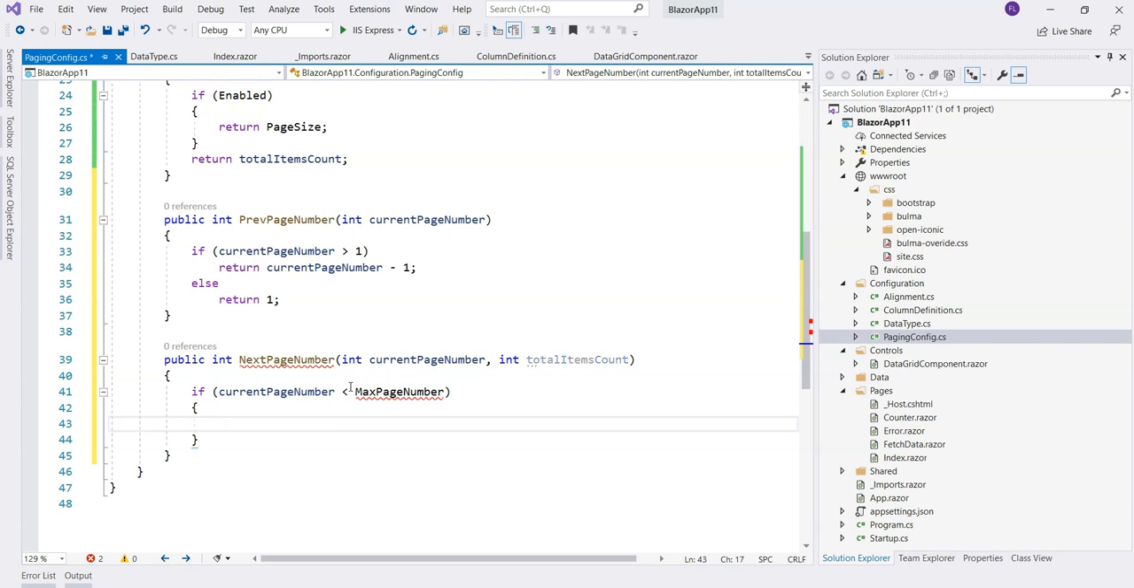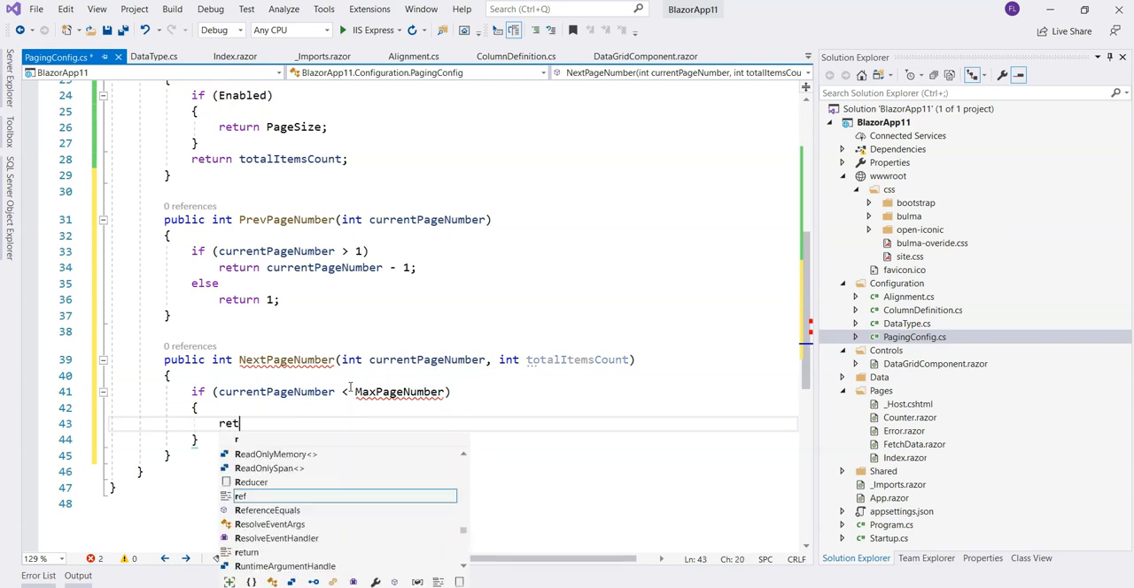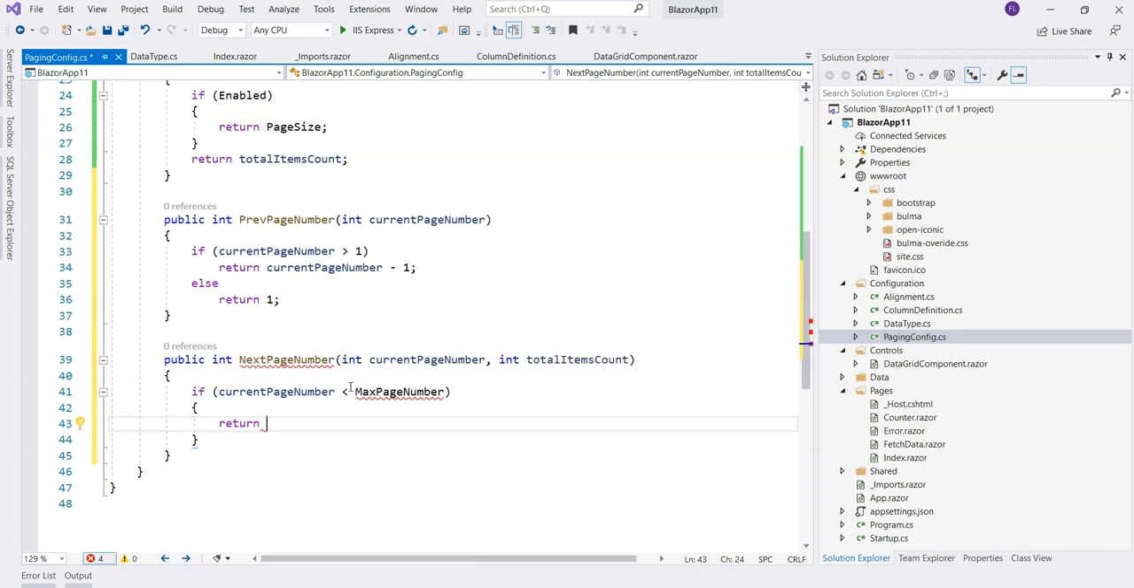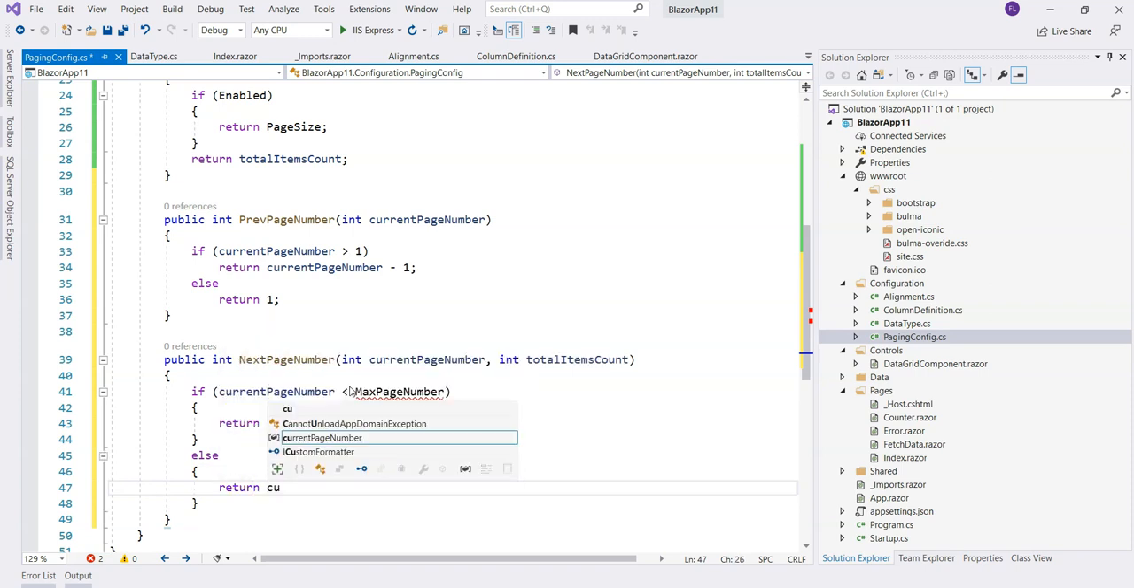So if it's smaller than that, then we can just return the current page number plus 1 because we want to go to the next page. If it's not smaller, meaning that we're already on the last page, then we simply return the current page number, right? So how do we know the maximum page number? It has something to do with the total items count.